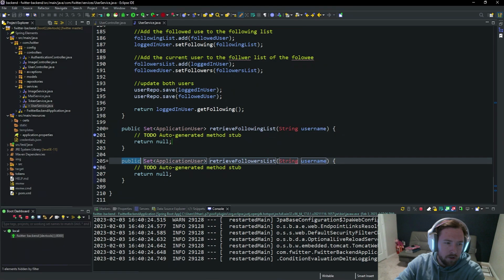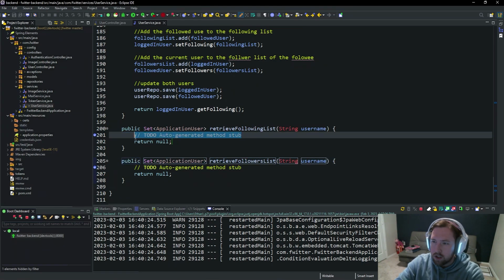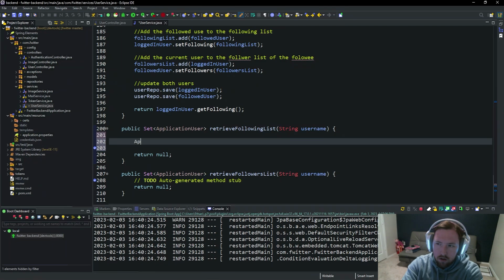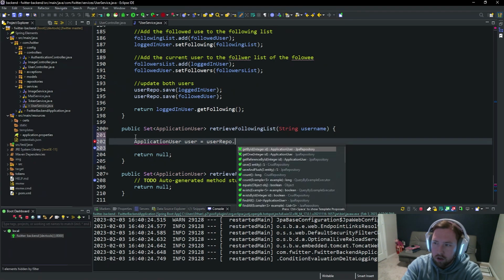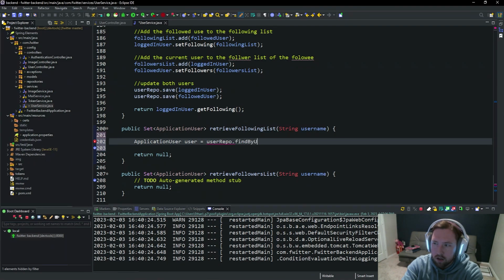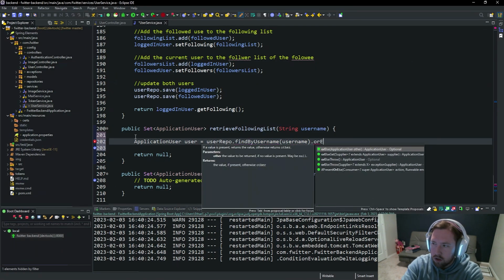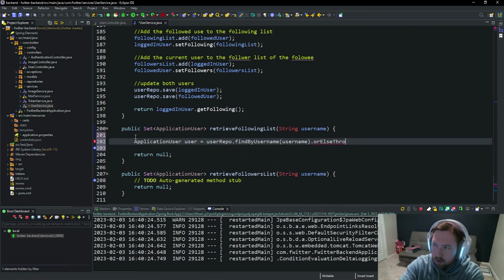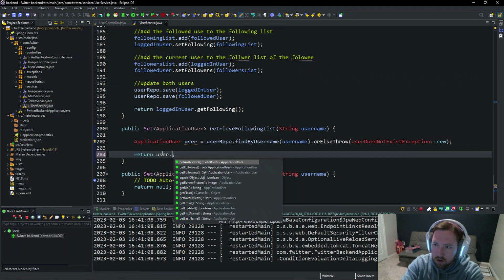And now inside of user service, these are going to be fairly easy. We're just going to get the user and then return their list respectively. So application user is equal to user repo dot find by username. Pass in that username dot or else throw the user does not exist exception. Cool. And then we can just return user.get.